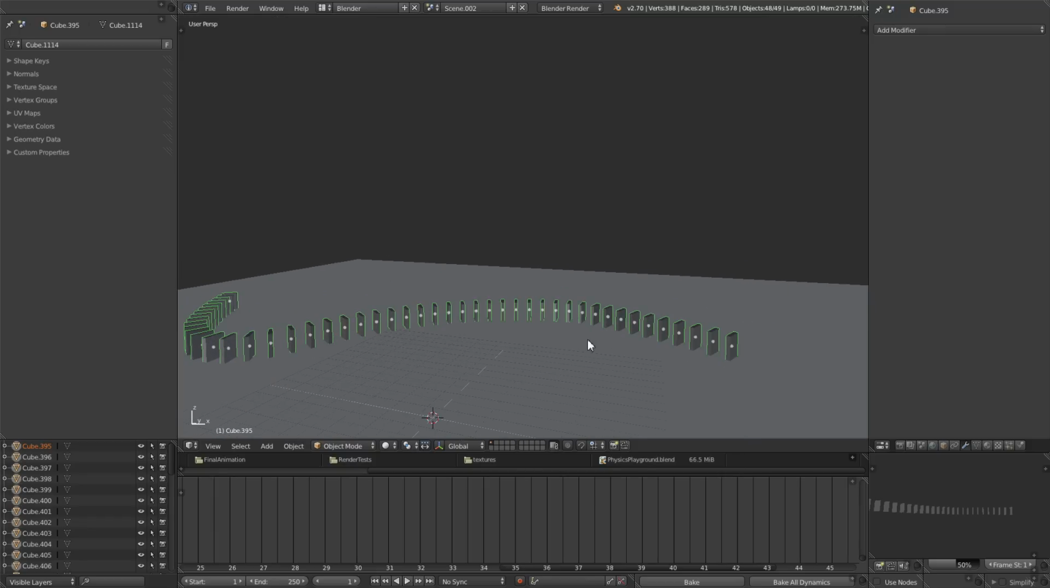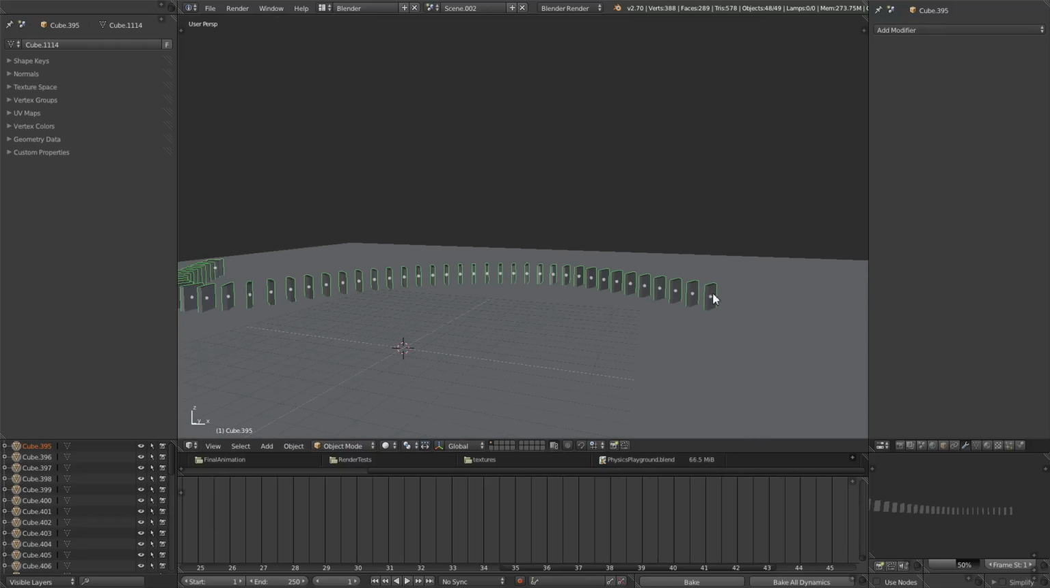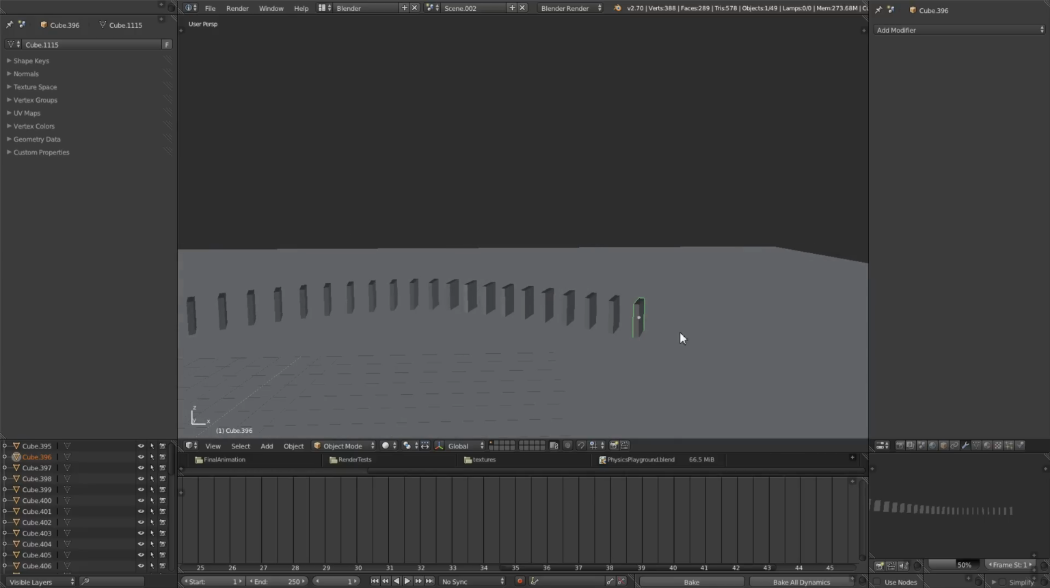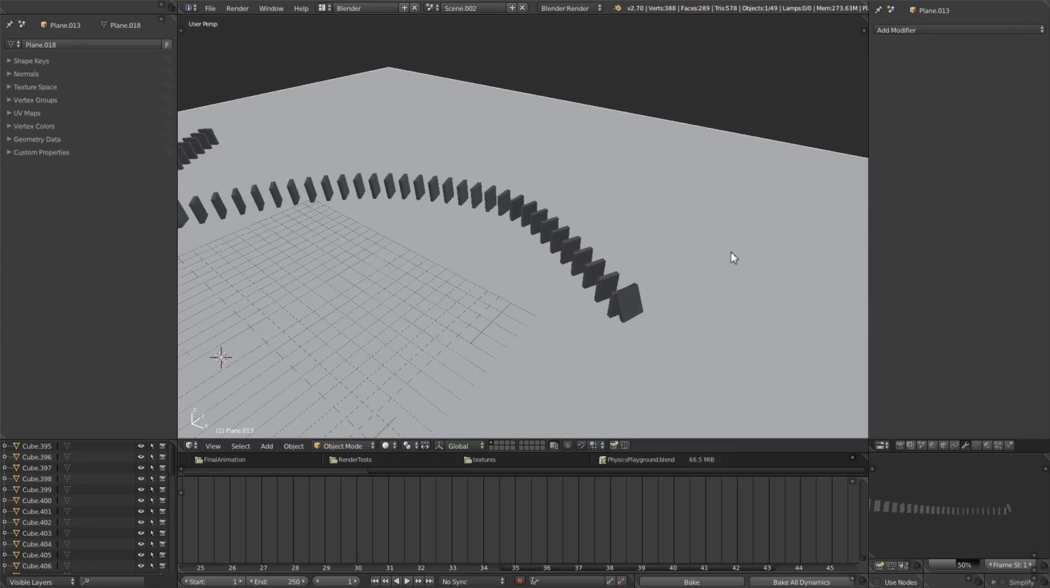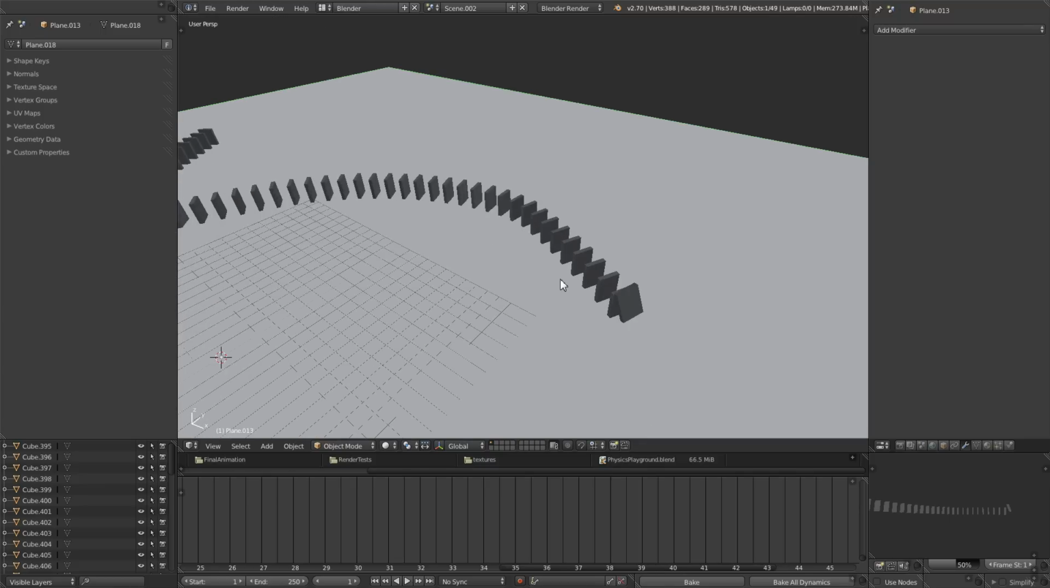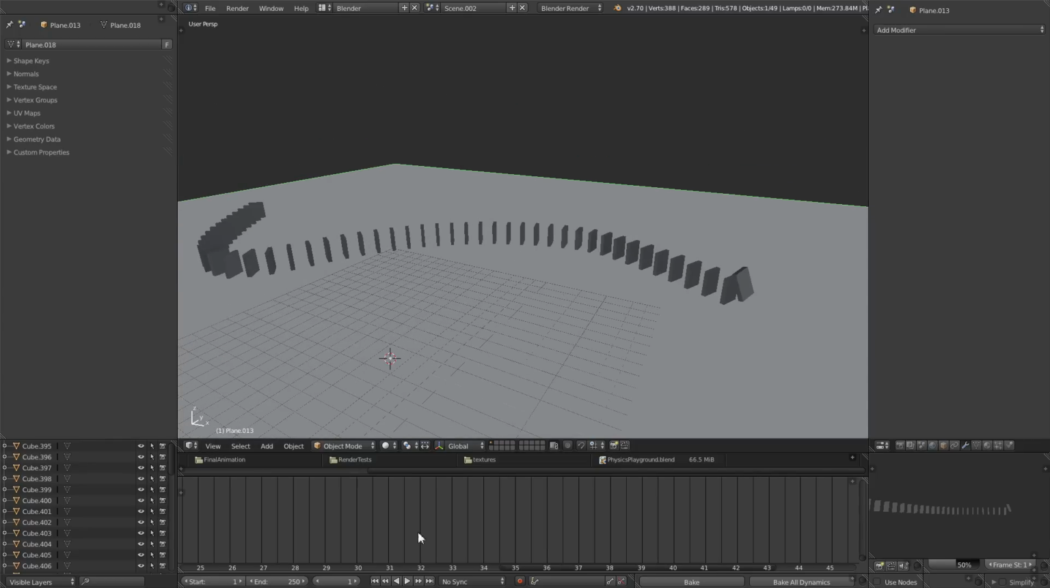Okay, so now for the big moment. If we maybe grab this first domino here, and maybe we hit R to rotate a little bit to give it a little head start. And we want to click on this plane here, our ground, and under the Physics tab, make sure Add Passive is turned on. Now, if we click Play, we see our dominoes going.